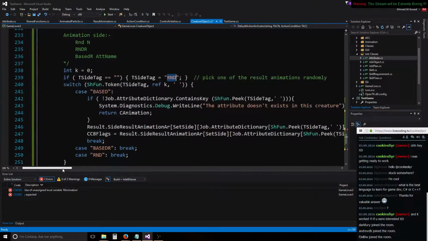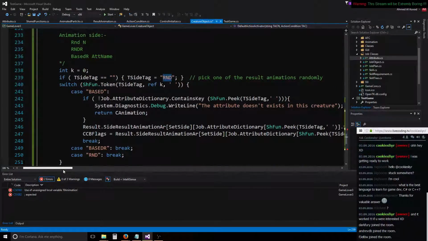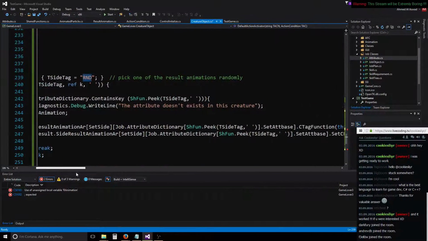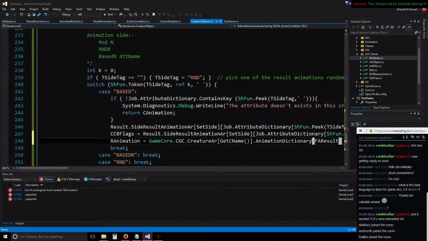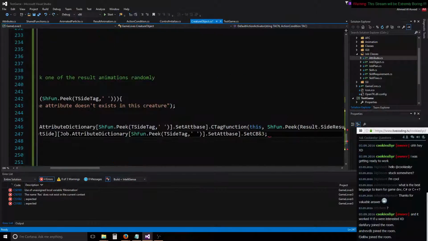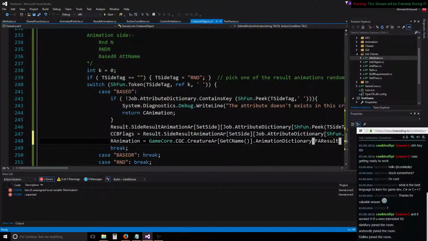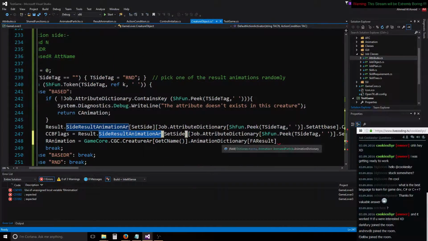Okay. And now we need to determine the result of the animation that we want to return. And we are going to use this. Oh, wait, wait. Yes. This one knows only the name, but it doesn't have the animation. This one has the animation. And we need to know the name. And the name should be in this one.